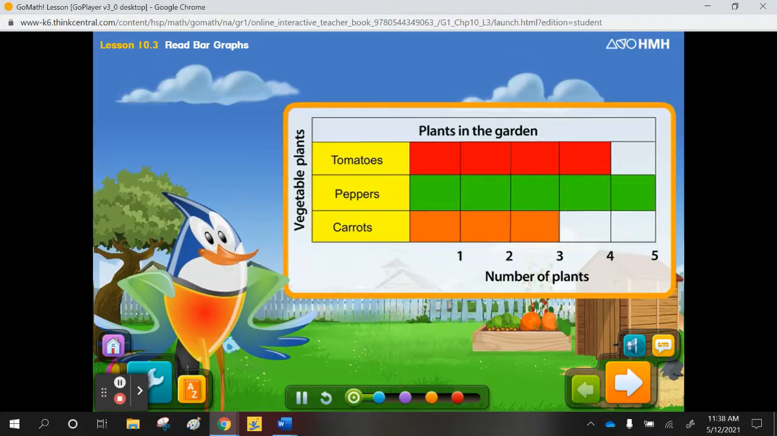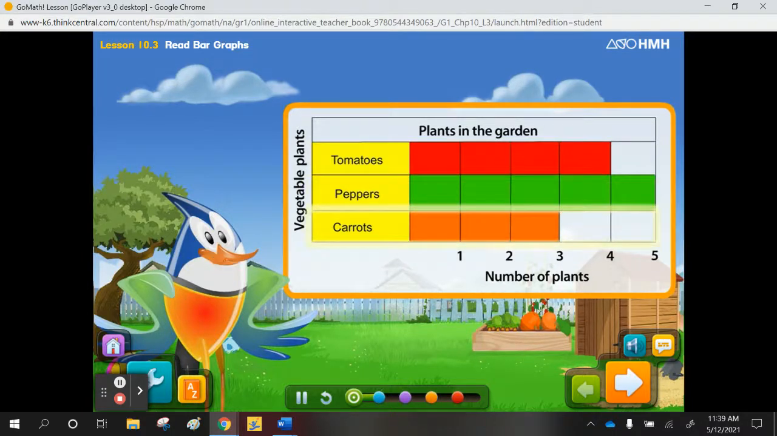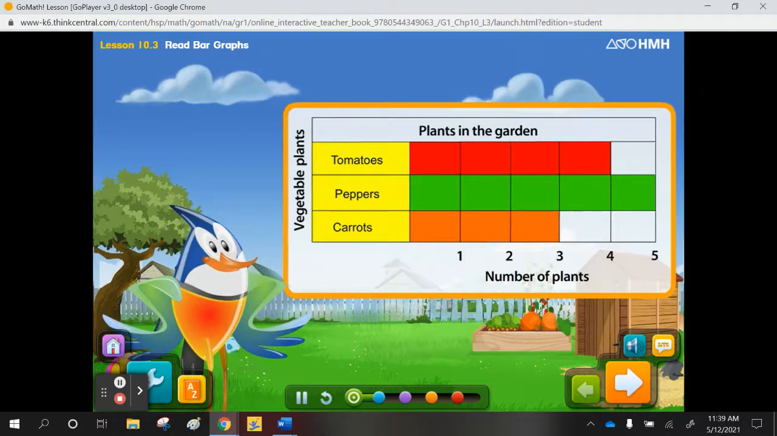Oh, wow! The gardener made a bar graph. It shows how many plants are in each row. I wonder which plant the gardener planted the most. Come on, let's see how we can use the bar graph to find out.